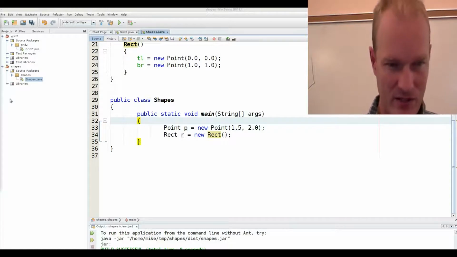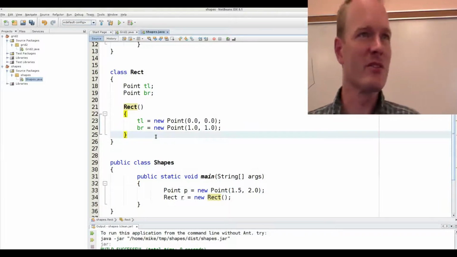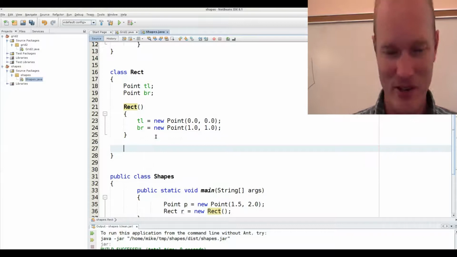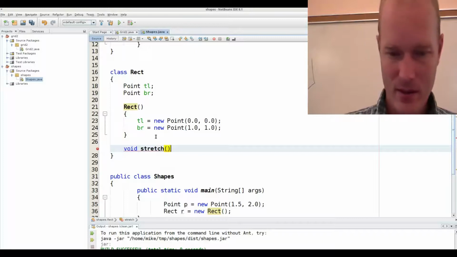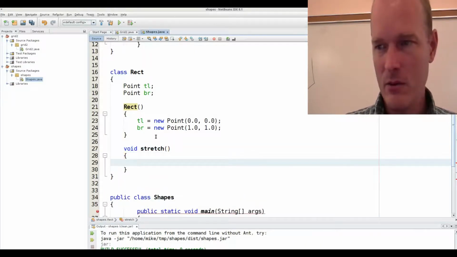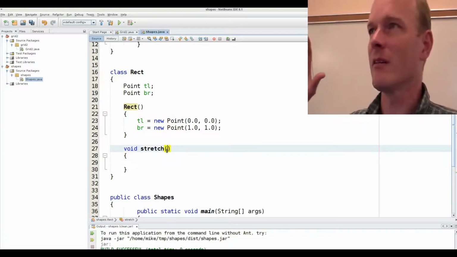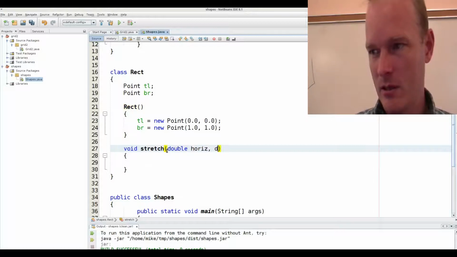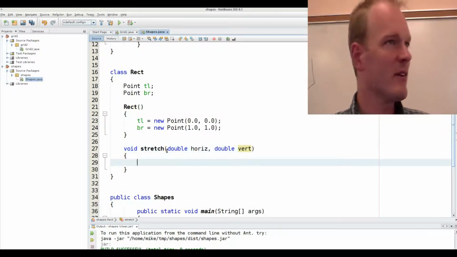Okay. 34: add a method that enables you to stretch a rect object horizontally and vertically by adding specified values to its width and height. I bet you a lot of you didn't understand those instructions. Well, I wrote them this morning and I was in a hurry, so sorry. But let's make a method called stretch. And in order to stretch this thing, we want to specify how much to stretch it, right? Double horiz and double vert. I'm going to stretch it horizontally and vertically by some specified amount.